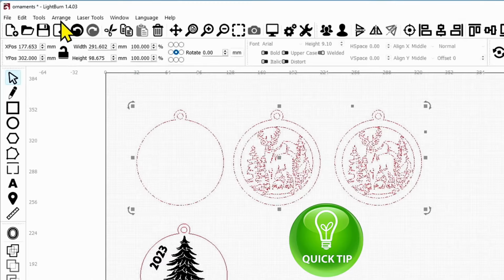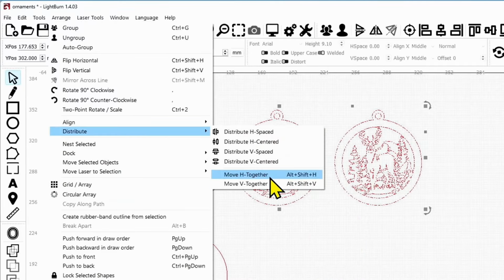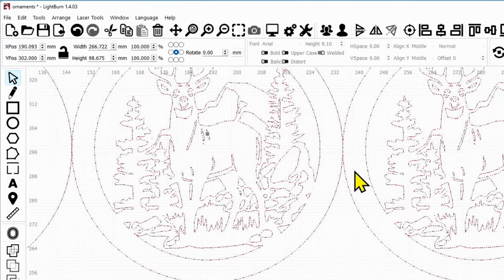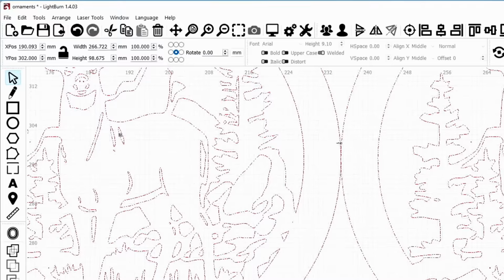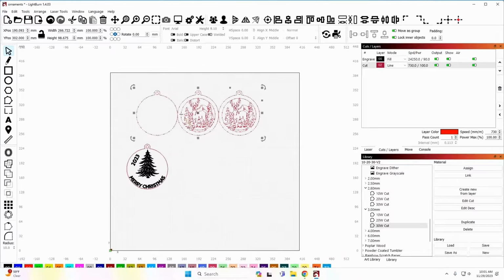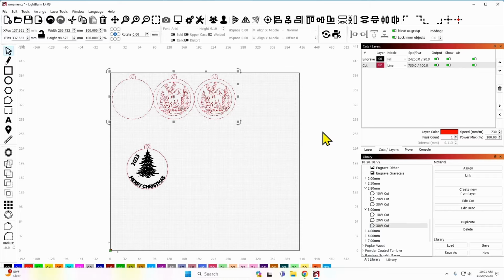But then if you come up here to Arrange and Distribute, now we can move them horizontally together, and that will be a perfect cut. In fact, it won't even cut this part right here. It'll only cut one, and the other one will be ready. So now I've got that done. I'm going to put that up into the top left corner, which is where I work from, and move it out just a little bit. And now I've got front layer, back layer, and middle.